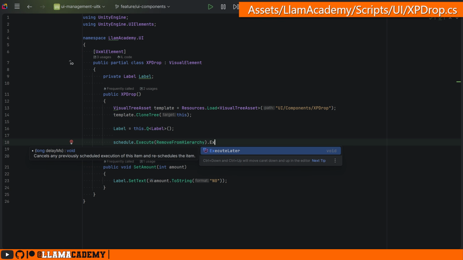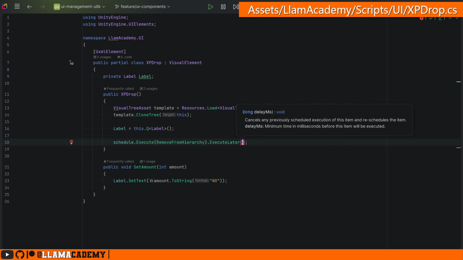And we can say execute later. And how much later? Well, that depends on your preference. We'll do 2500 milliseconds or 2.5 seconds. Now XP drop has even more functionality baked in. Every time it's added to the UI, 2.5 seconds later, it'll automatically remove itself. That's something we couldn't really do with just a template.